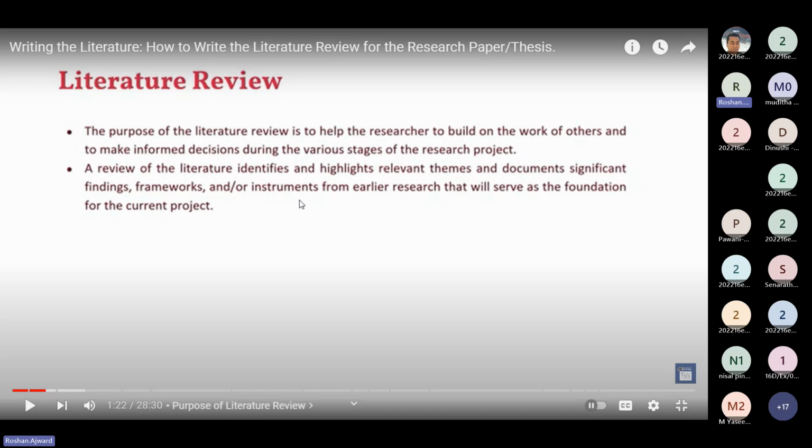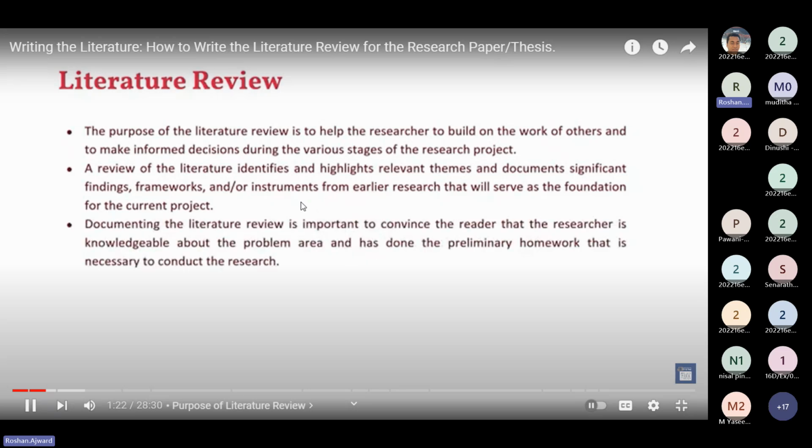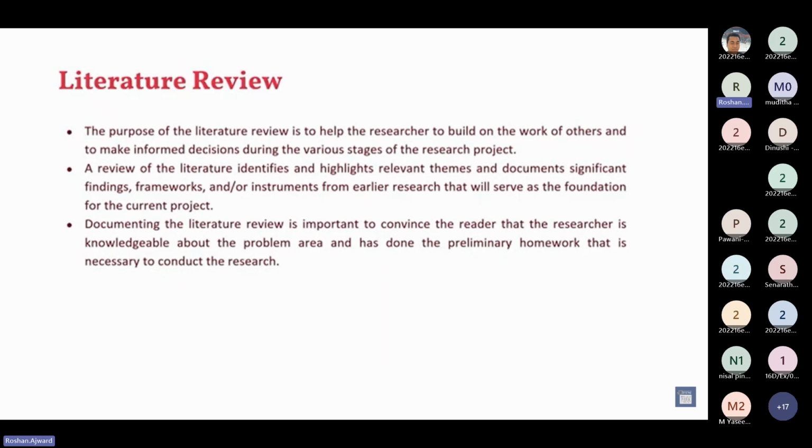Right? Okay, let's go. Now, it's very important that one documents the literature review. Documenting the literature review is important to convince the reader that the researcher is knowledgeable about the problem area. And when you are writing your literature review, if you document it, you can be more critical. This shows that you have done your preliminary homework, and this is necessary to conduct the research.